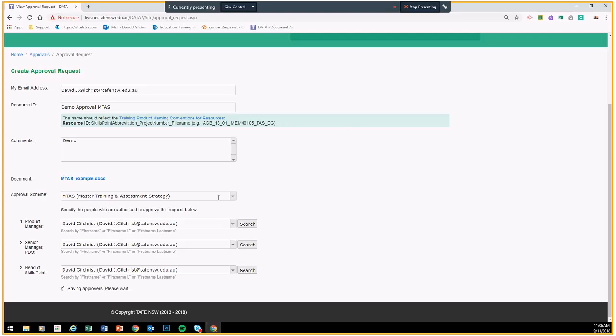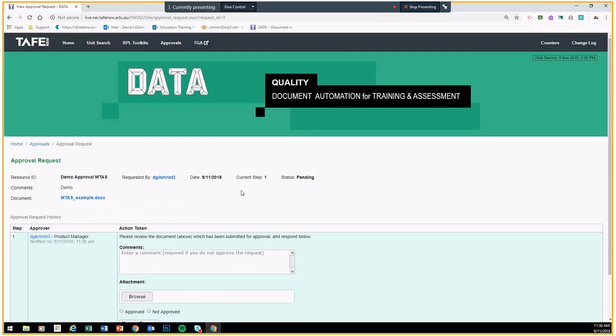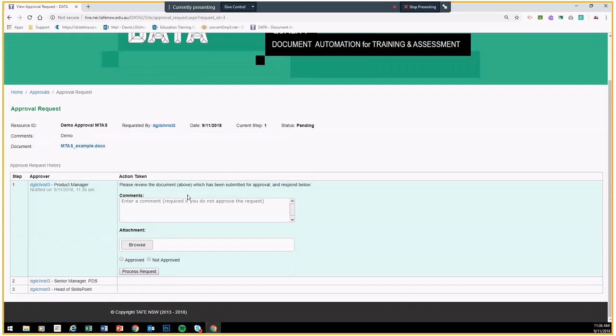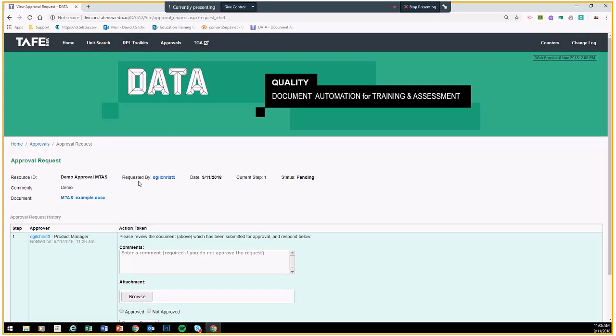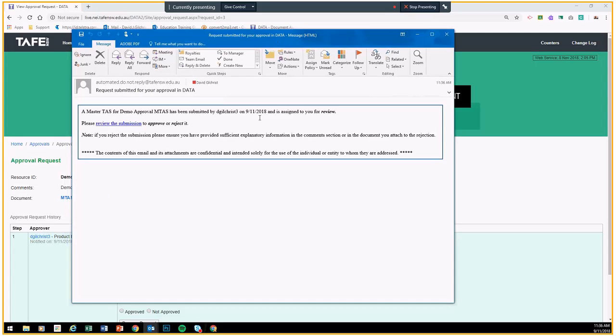You'll see it's saving approvers, and what it's done is emailed the 3 approvers, which in this case all happen to be me, an email to let them know that they've got a request for approval. So what will happen? The people in the mailing list will, when they come, I'll just open and show you briefly what you'll get in the mail. So for example, a master TAS has been submitted by me and it is ready for me to review.